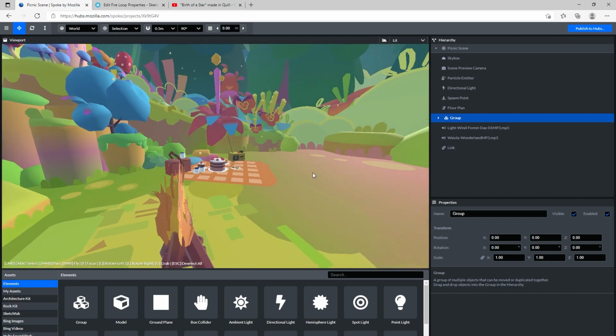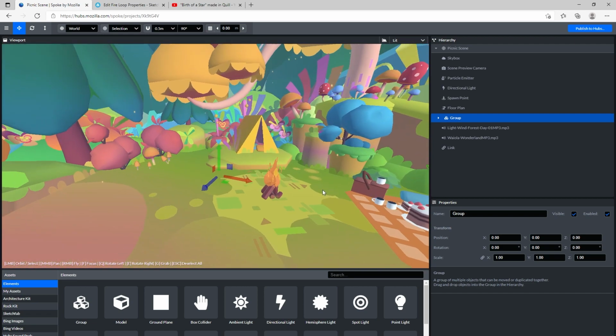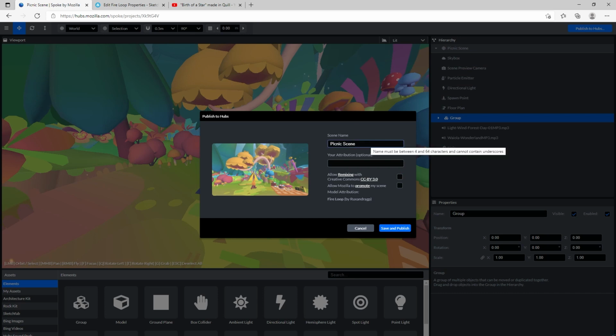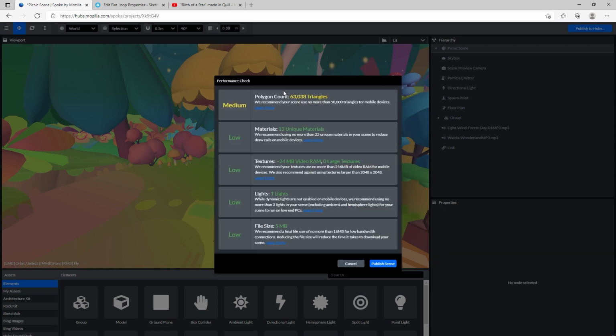Okay, so I think we have everything we need in here for a test. So we're going to publish, and you can choose here whether you want people to be able to remix assets from your scene, or if you want your scene to be promoted by Mozilla. So I'm just going to say, just to make sure which one it is. Okay, save. This panel here will let you know if you need to make any adjustments, and it also lets you know about any restrictions you might have.